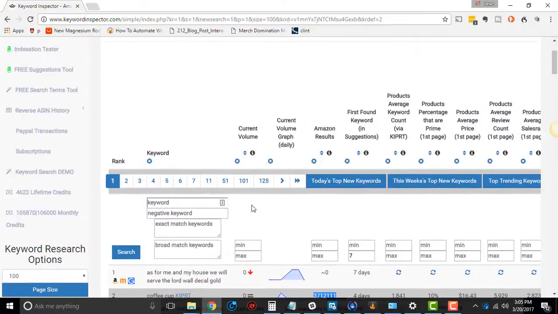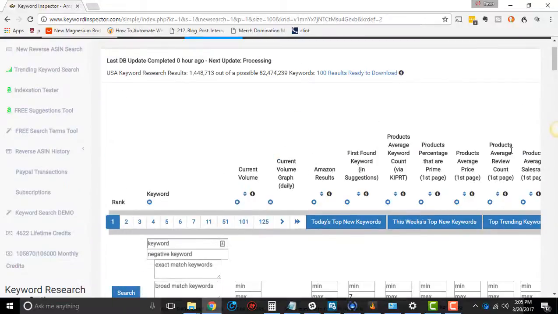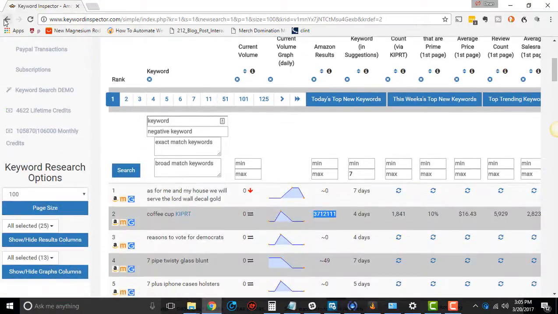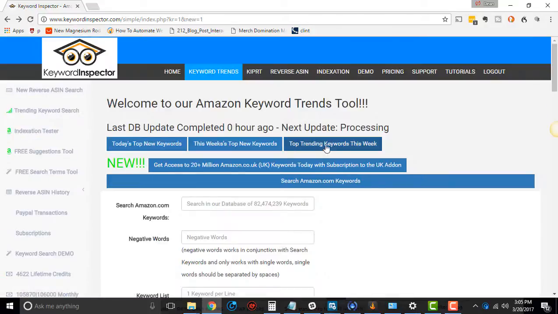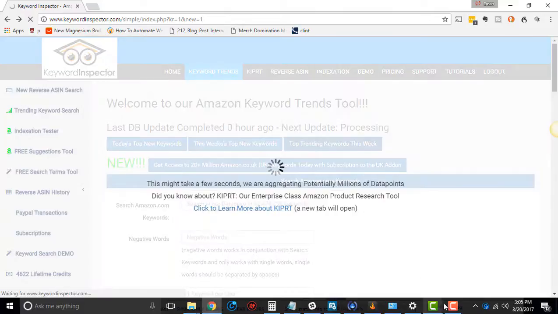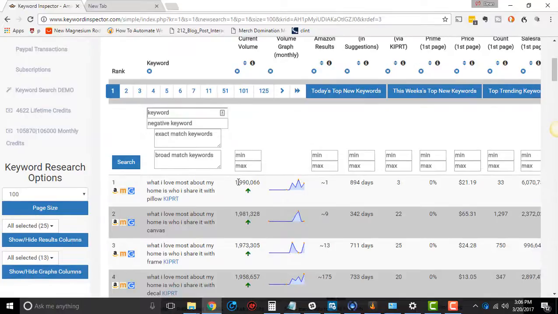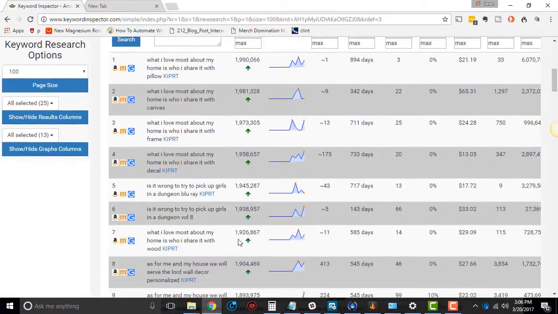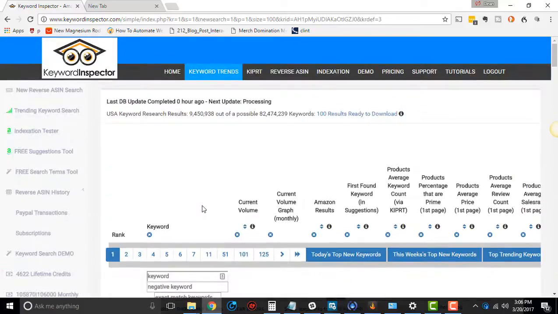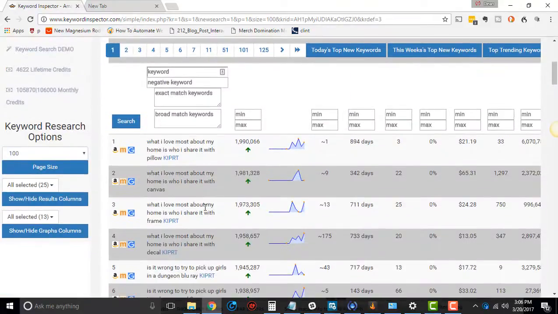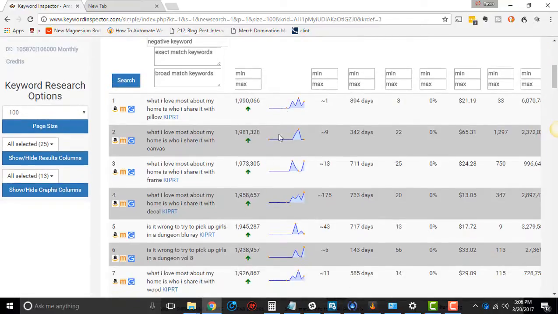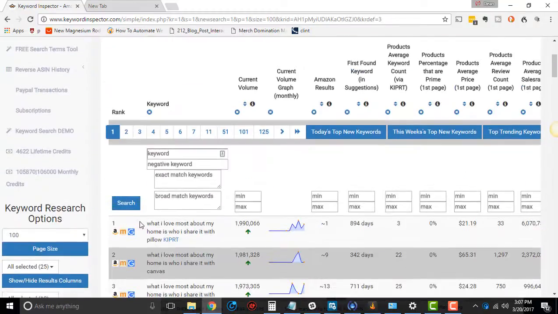So I don't really use this, but I'm going to use the columns later on to show you what the columns mean. Okay, so let's go back one more, and then we'll do top trending keywords for this week. Click on that, and I'm going to pause it. All right, cool. So we go down here. Now we're starting to see, right here, we get some current volume. We got a good amount of volume on these things. So these are the top trending keywords for the week, the ones that are trending up, and you can see even in this graph it's starting to go up.